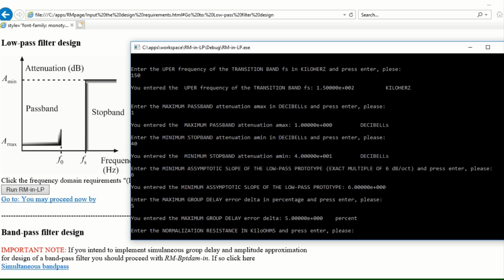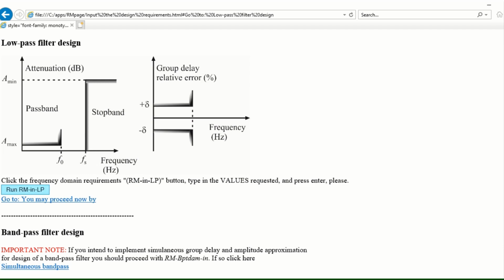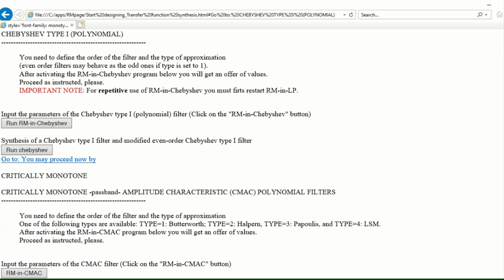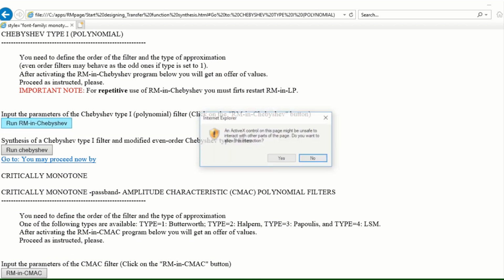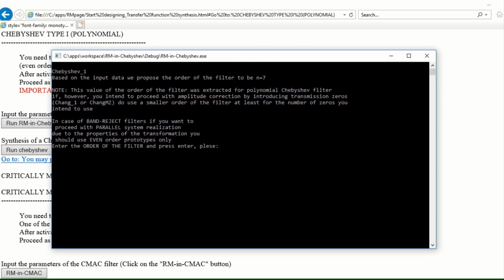And finally, for passive implementation, for passive realizations, we need the normalization resistance, which is here chosen to be 1 kilo ohm. This ends the process, and now we may proceed with transfer function synthesis of a polynomial Chebyshev filter. First, we need to give the order of the filter. According to the requirements, the program calculates that 7th order filter is needed, and we will accept that.